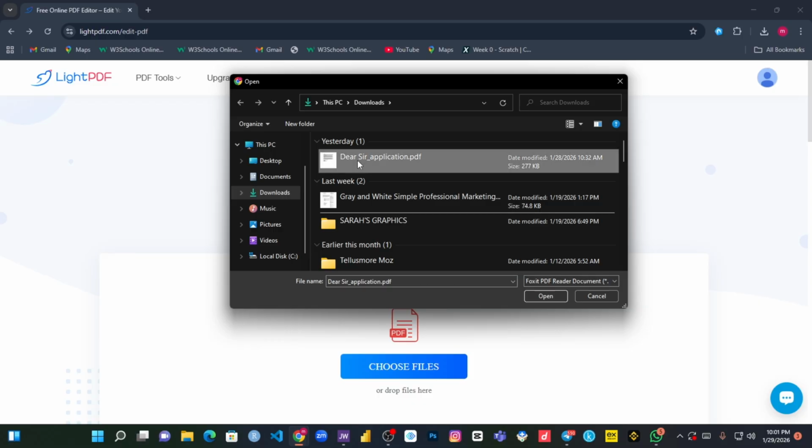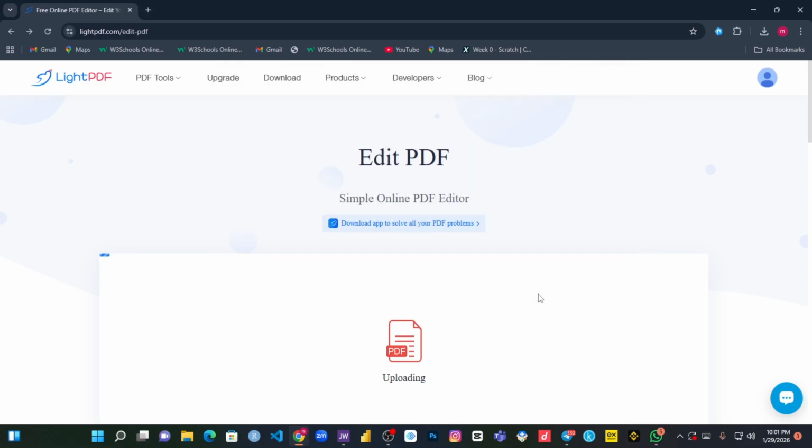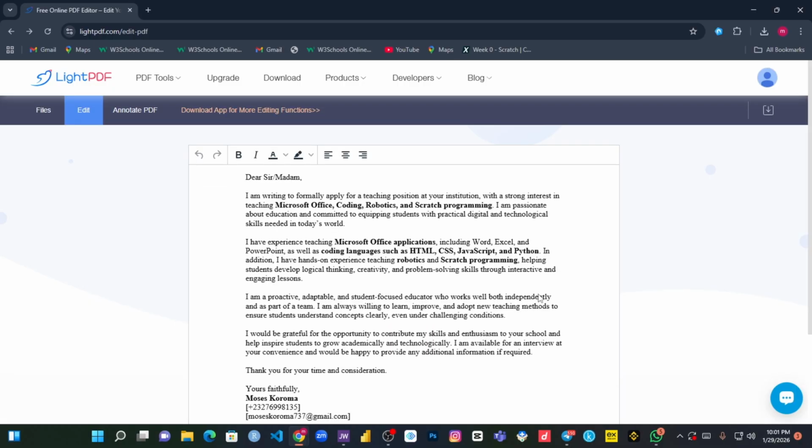So this is my PDF file. Let me try to open it. Let's give it a little chance to load. Okay, good. So now our PDF is here. Let's try to edit this section. As you can see, we have HTML, CSS, JavaScript, Python, and Python. So what we want to do here is to edit this section.